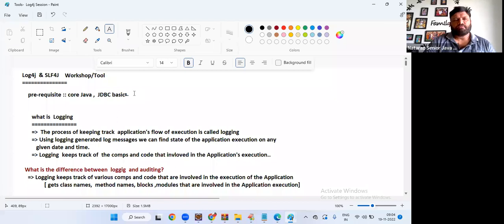The tool name is Log4J and SLF4J. SLF4J stands for Simple Logging Facade for Java. Here the four indicates "for". SLF4J is developed on top of Log4J. We will discuss that at the end.